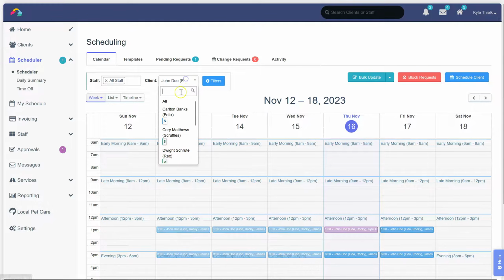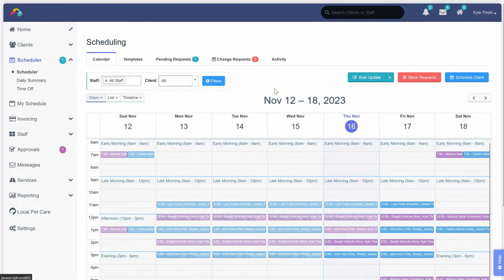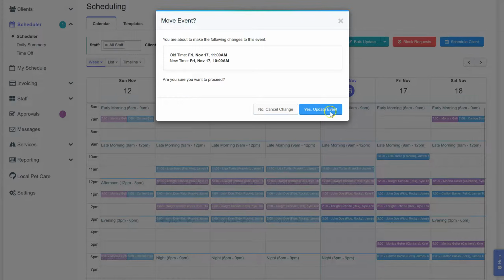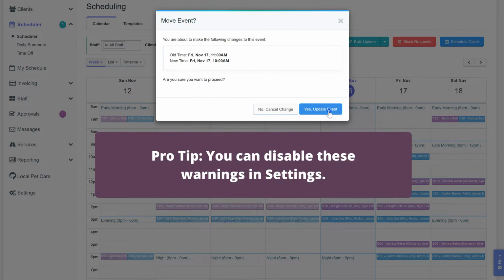Next up, let's talk about how you can edit or rearrange your events in the calendar. Time to Pet does support drag and drop, so if you needed to change the time of one of your events, you can easily drag and drop the event to change the time. Time to Pet will warn you just to make sure that you did this on purpose.